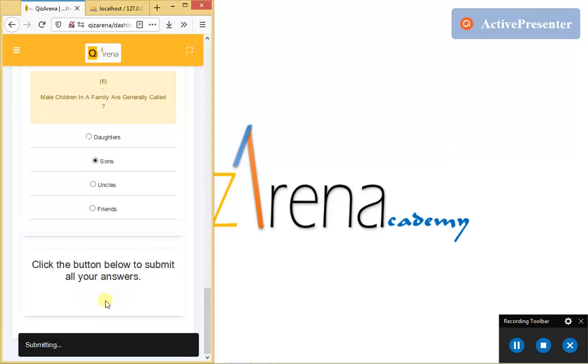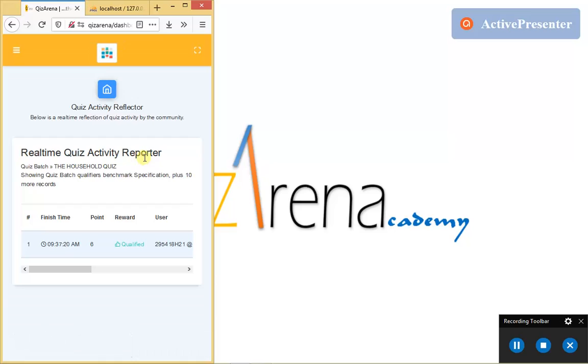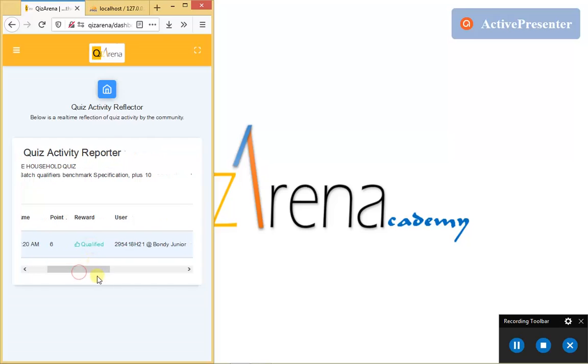Then I wait after submitting, and then it loads this page, real-time quiz activity reporter. What this interface does is that it shows me my finish time, it shows me the points I've gained, then in my reward, am I eligible for a reward, and here shows qualified. Had it been I wasn't eligible for reward, it would show disqualified.